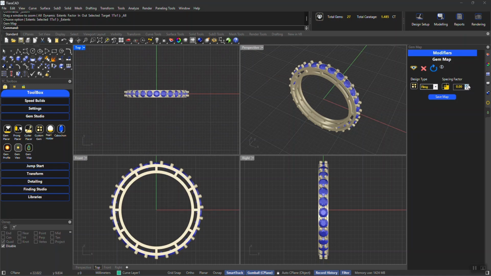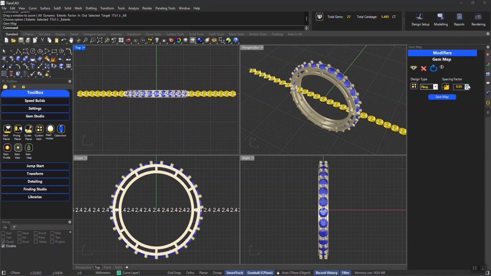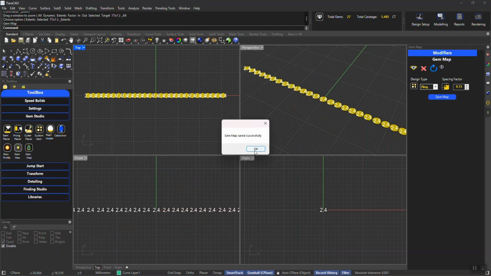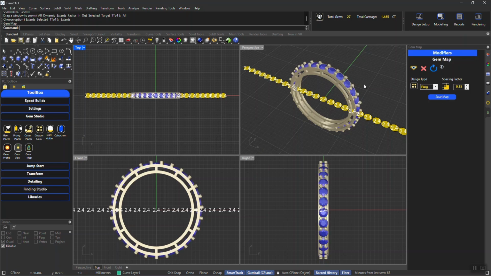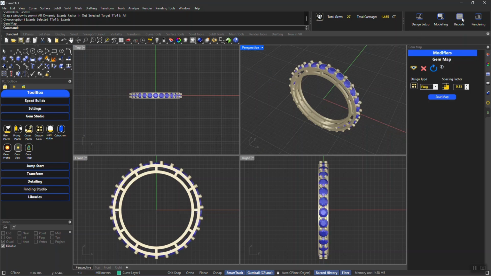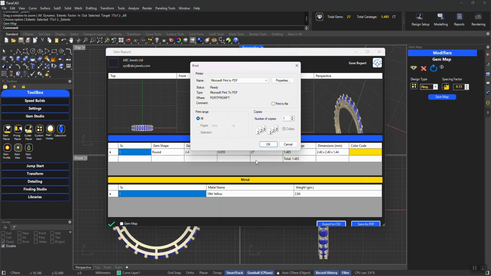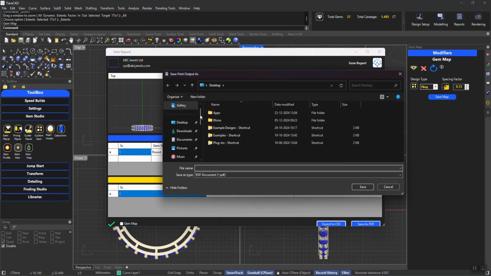If I need, I can spread it out further. There it is. And let's say save map. The gem map has been saved successfully. Going on to reports, all I have to now do is save as PDF. Let's put it on the desktop and save it as designer report.